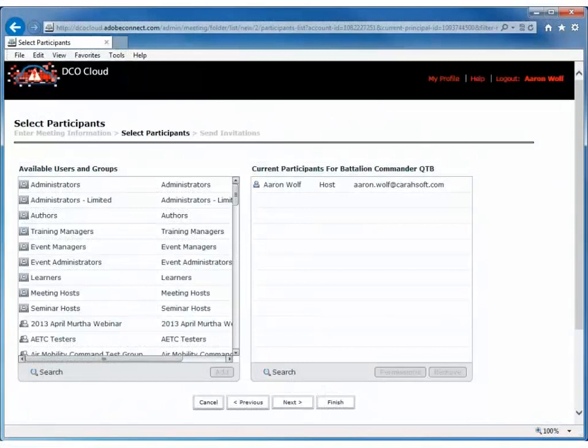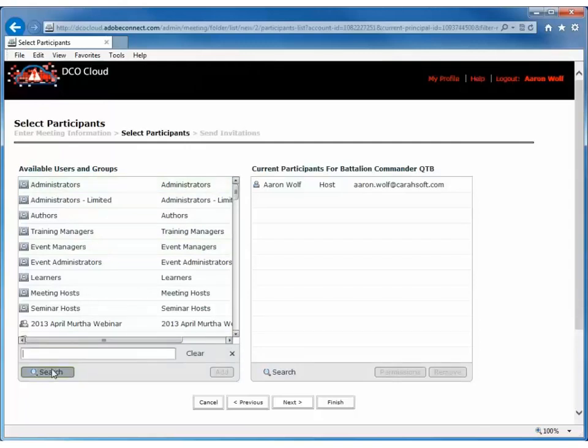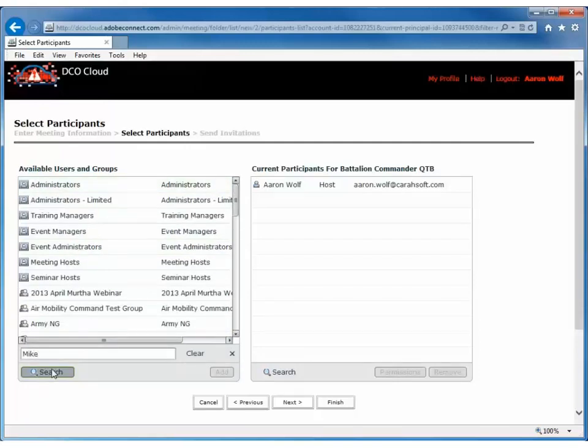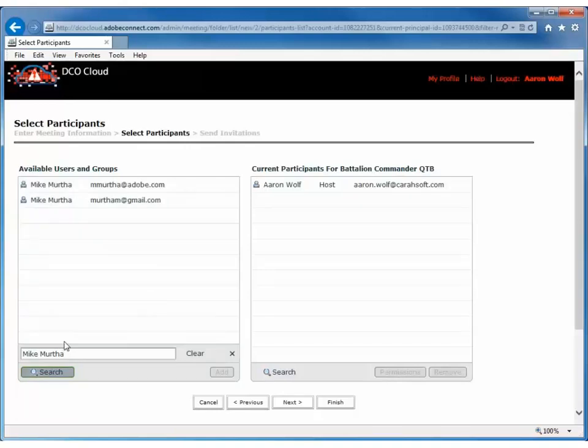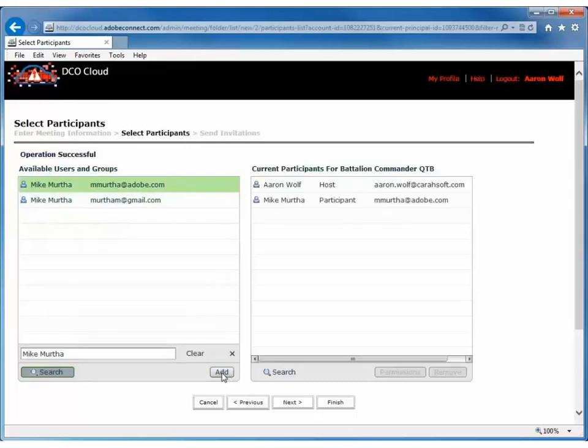You are then brought to the Select Participants page for your DCO Cloud Connect session. Here, you can add registered DCO Cloud Connect users to your meeting and then assign them the proper roles as you require for your Connect session. For example, let's say I wanted to have Mike Murtha be a presenter at my meeting. The easiest way to find Mike in the available users and groups list is just to use the search feature. So I'm going to open up the search dialog box and then type in Mike Murtha. I see that there are two. I want his Adobe one. So I'm going to highlight his name and click Add.